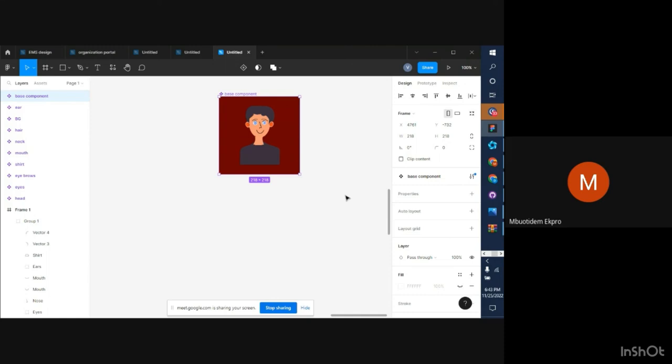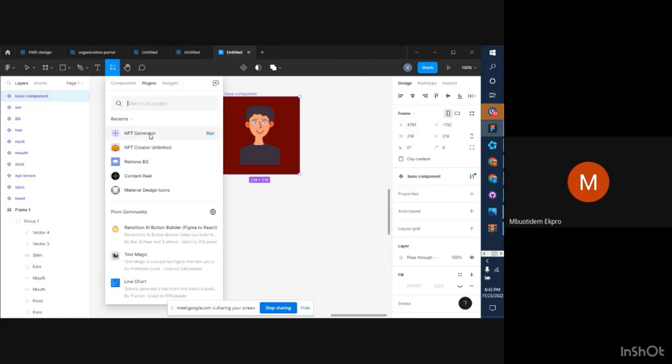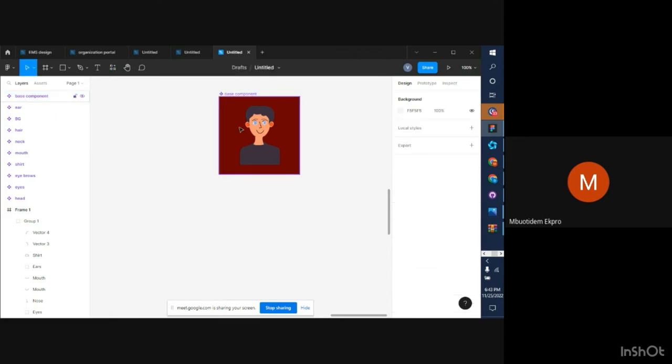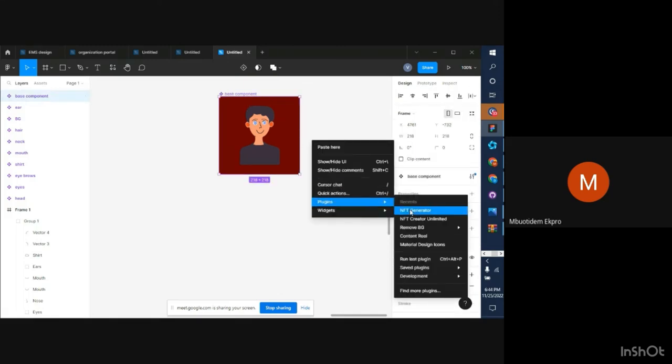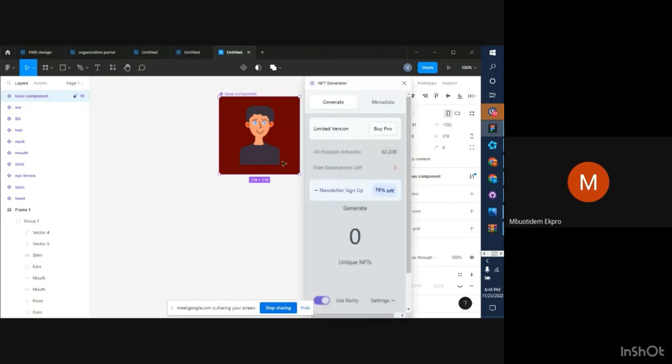So if you're going to follow this tutorial, go back and watch it, since probably most of you may have not used that plugin before. So you could just download the plugin. For you to download the plugin, come up here, come to plugins, search the name. The name of the plugin is NFT Generator. This one is not working. But NFT Generator is in there. Go for it and then run it. When you follow all the steps I just showed you, come to NFT Generator. Click on this base component. Run the NFT Generator. And then input the number of NFTs you want to generate, and you have all your NFTs. So that's that.